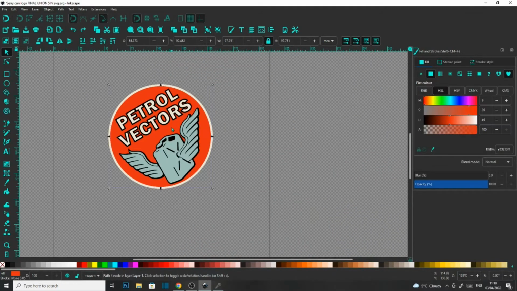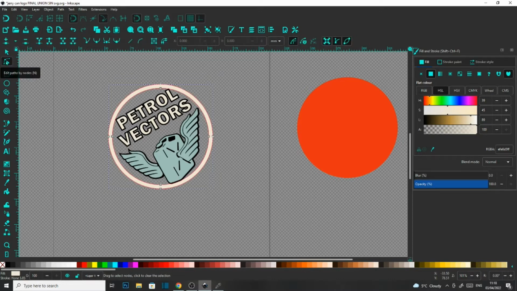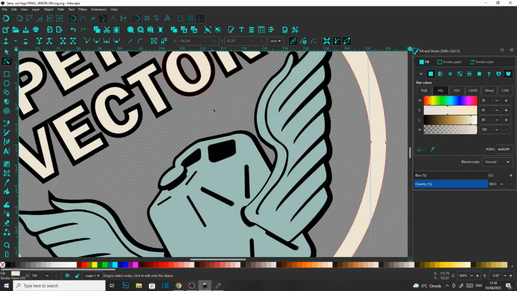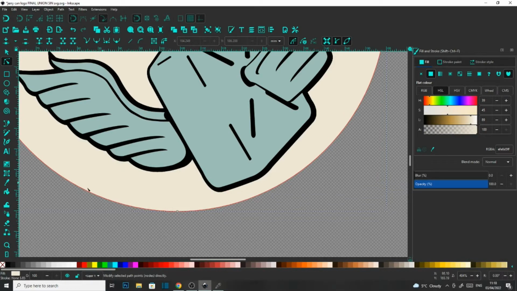Starting with the disc, let's just move him out of the way again. So I'll just pick up that beige section and then go over to the edit paths by nodes. We need to delete that one there, that one there, and that one there.